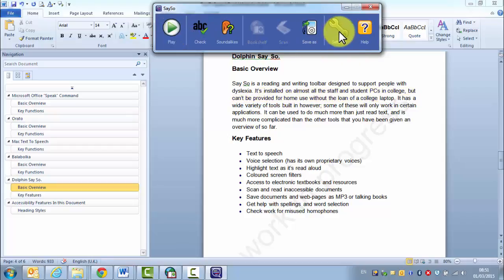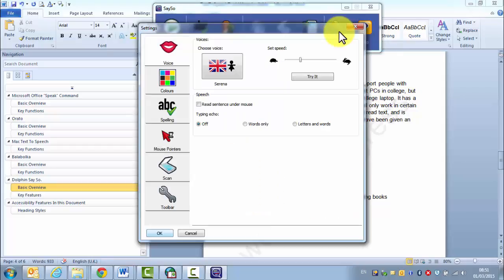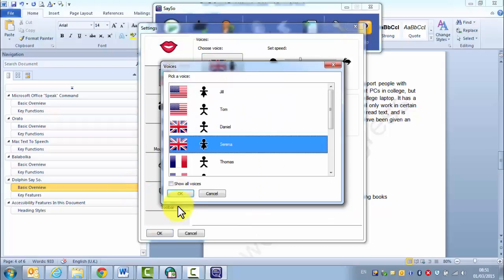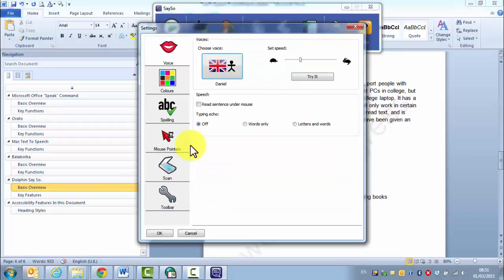So there you go, that's a different voice. Personally, I actually prefer Daniel, so we'll keep it on Daniel. We can adjust the speed of the text and how it's read to us here, and you can check how quickly it's being read just by clicking this Try It button.